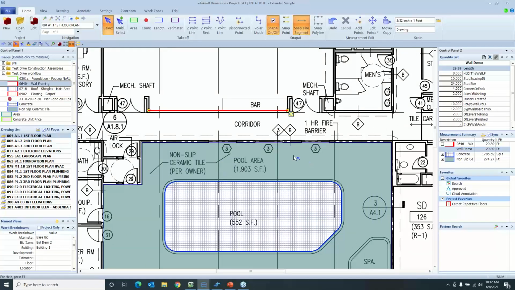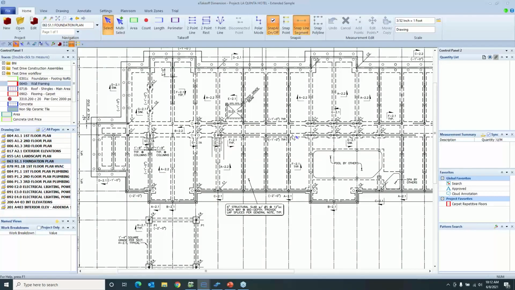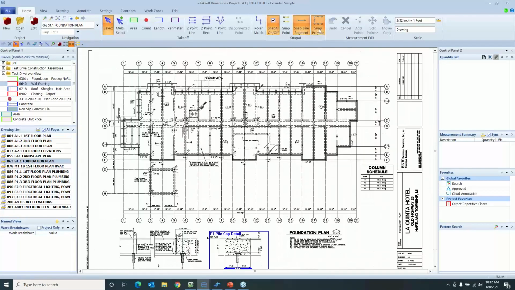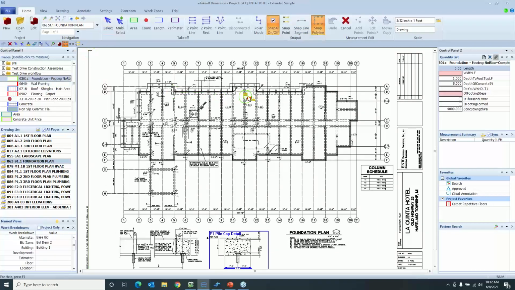Now we're just taking off the area around the pool, and the wall. Let's go ahead and show a few more examples. So if I go into the foundation right here, I'm going to select my snap polyline again. Select my foundation. And with a simple click of a button, I was able to take off that whole foundation. Now, normally, again, just like the pool, that would have taken me easily 15 to 20 clicks to complete that takeoff.